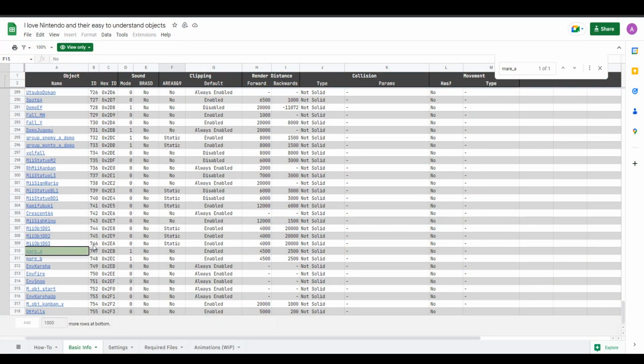So now I wanted to make a second custom object, just to show you that each object can be a bit different. And this one will be based off the Mari_A object. And this object is special because it has two animations and they are based on distance. So if you're farther away, it will play one animation, and if you get closer, it will play another animation.